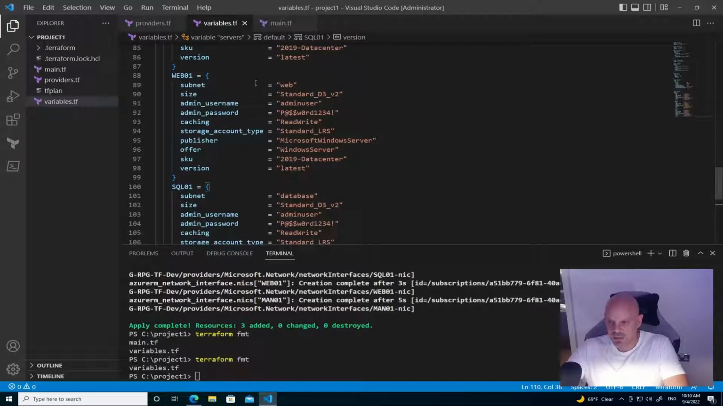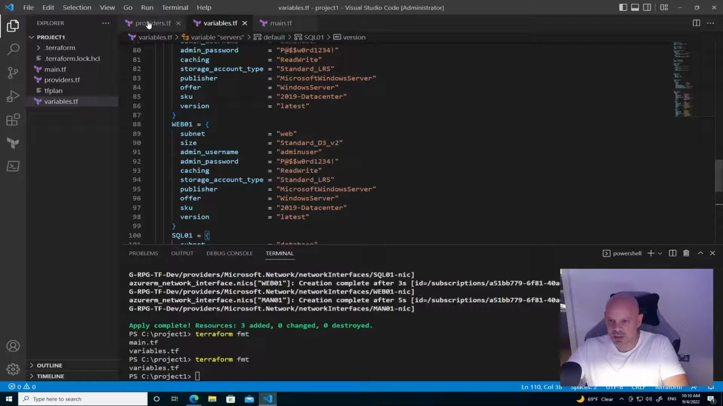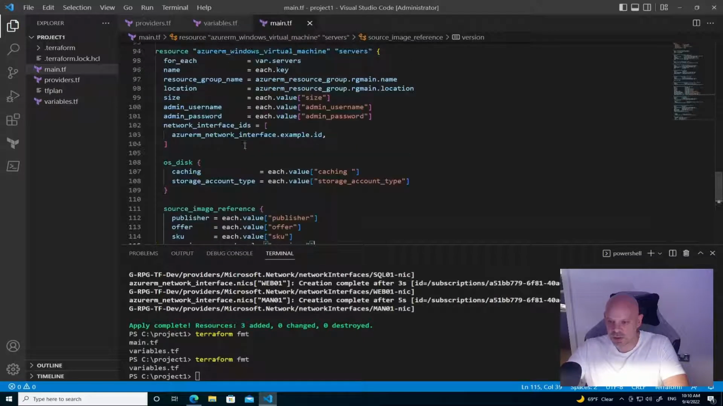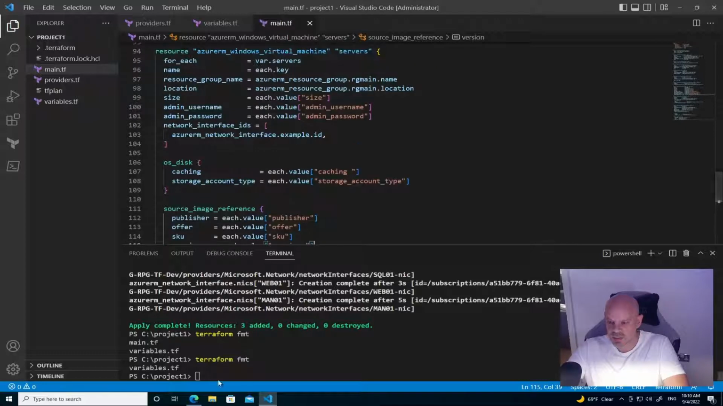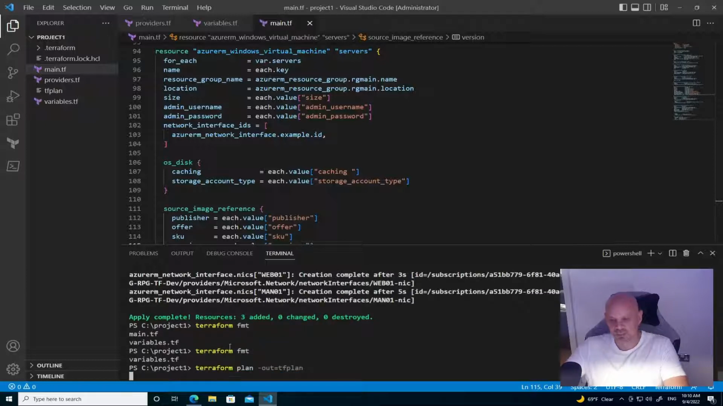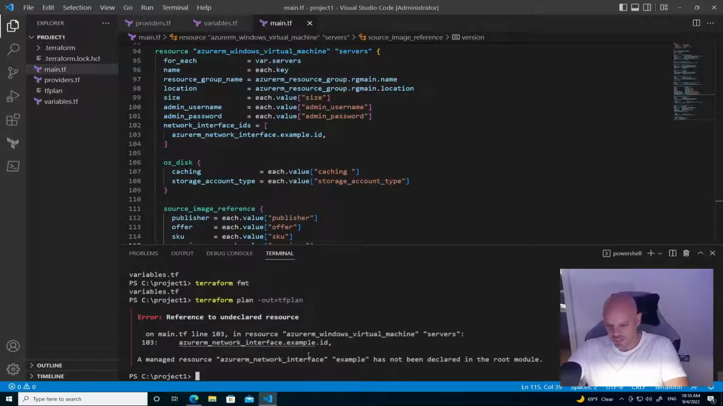Okay, so I think we've got our objects created, and I think we've got our code updated to create the virtual machines. All looks good. So let's run a Terraform plan and see whether it shouts. Okay, we do have an error: Azure Virtual Machine Servers Interface Example ID. So we haven't updated the code properly from our example.